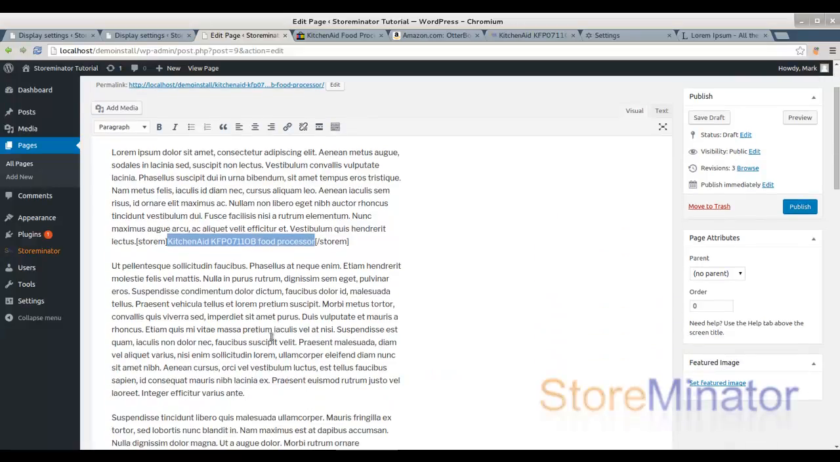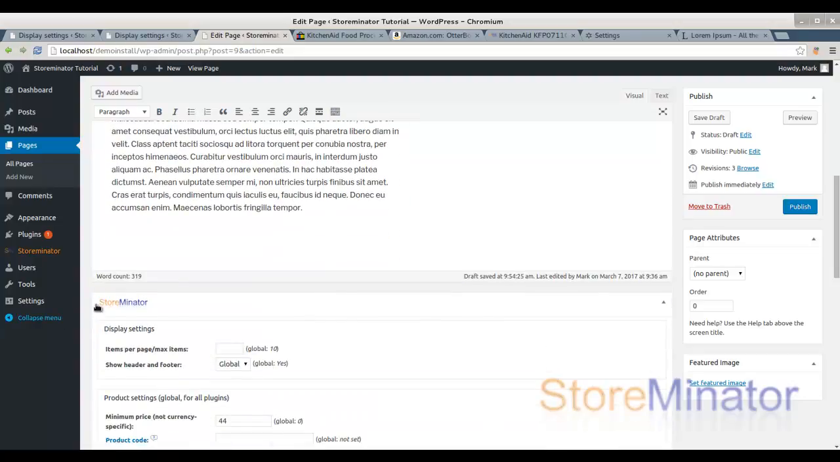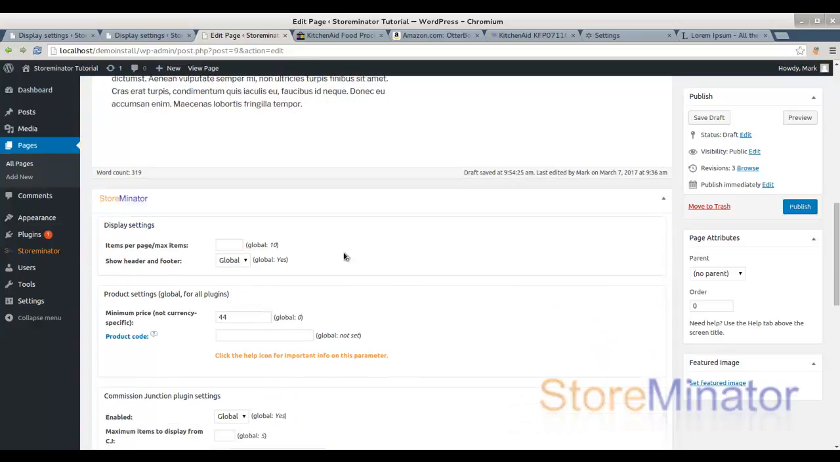But further down, we don't just rely on keywords. Further down we have, on each page and post, you can insert listings both on pages and posts. We have this block of settings for that particular page, and here we can set various things.